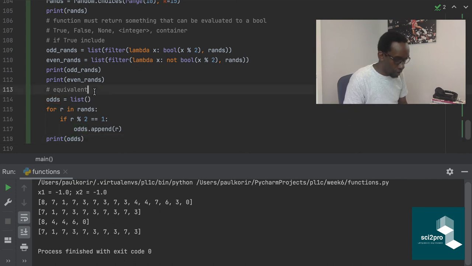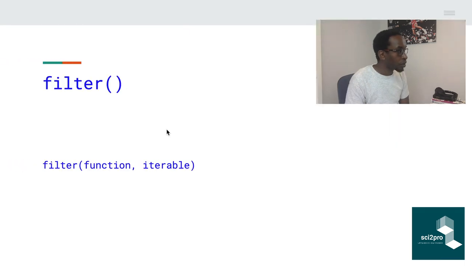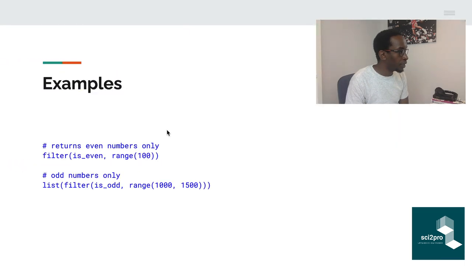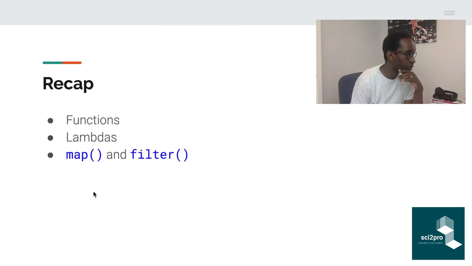So this is the equivalent for odds, for filter odds. So you see, it saves us a lot because we just put one line and that's it. Okay, so that's it for filter. That's an example there. In this case, we have used the name, so it's not recommended to do this. But you could, especially if you're going to reuse that. You're basically creating a macro.